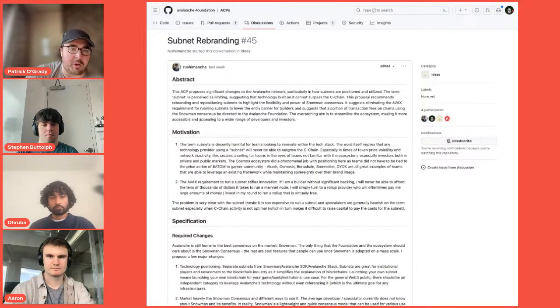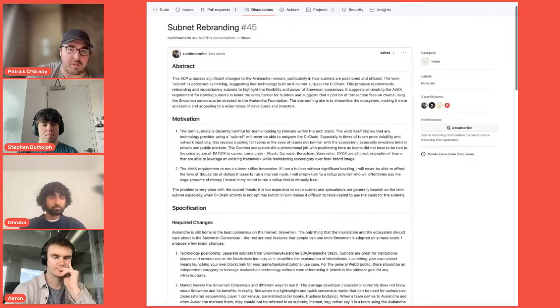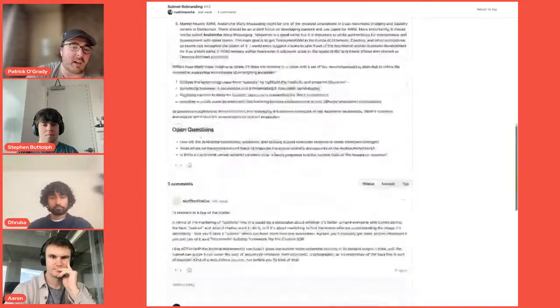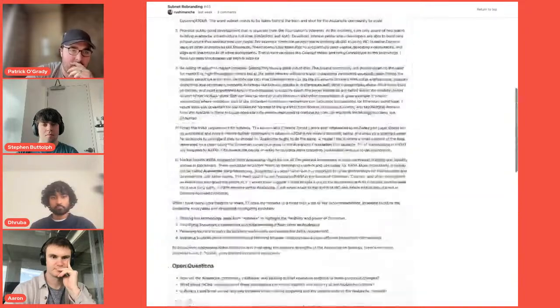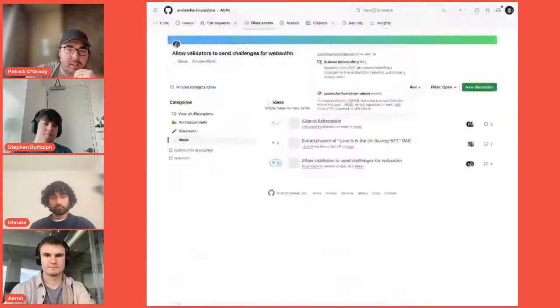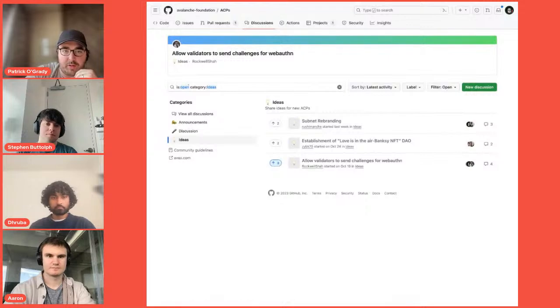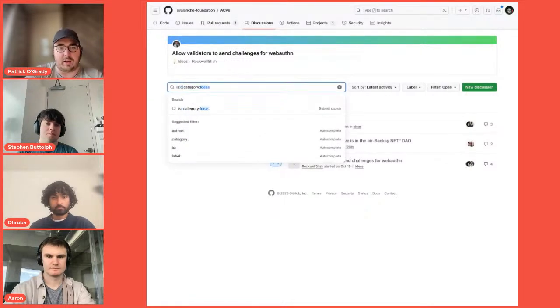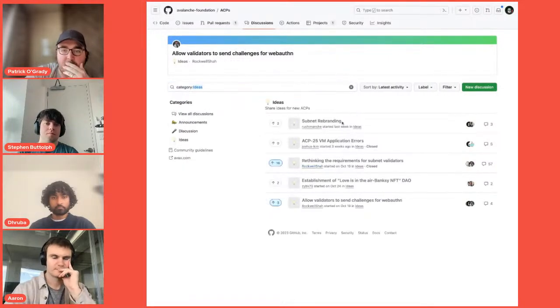And so I think Rishi here posted something about subnet rebranding. Before writing an ACP, he put a bunch of different things of what an ACP could look like, and people have engaged with some of those comments. The same thing was done for some of the subnet-only validator work as well.